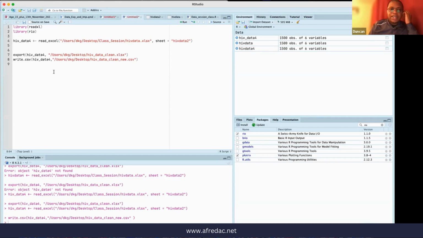But know that for this one, HIV data 4, if I make any changes and save it, and I come to run line 7 and line 8, it will overwrite what I've already saved there. So it's normally good that if you want to maintain some previous versions, just give it a different file name here, and it will save for you as a different file.